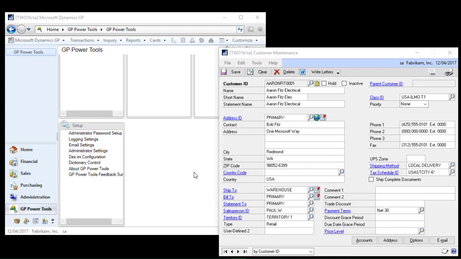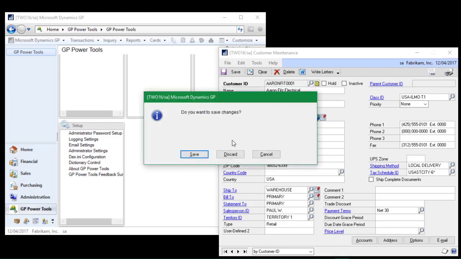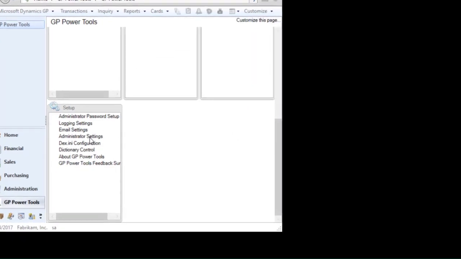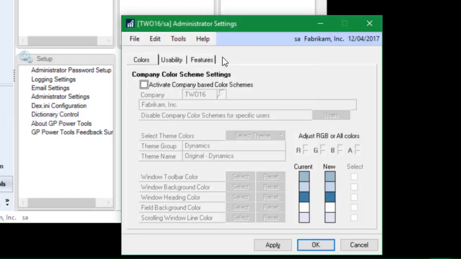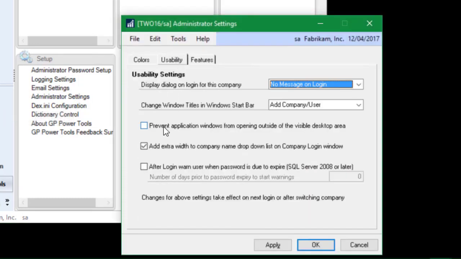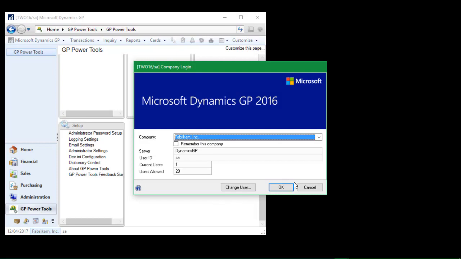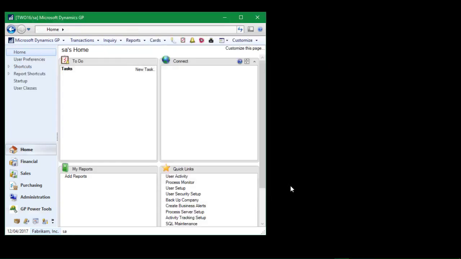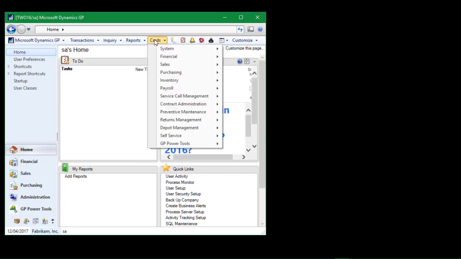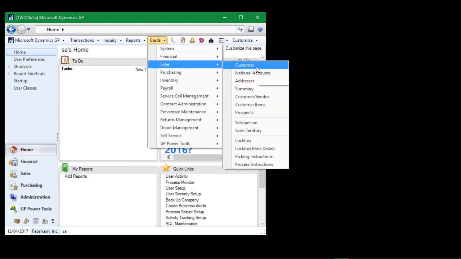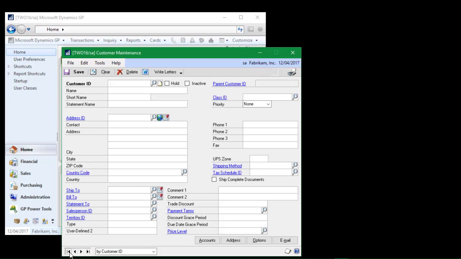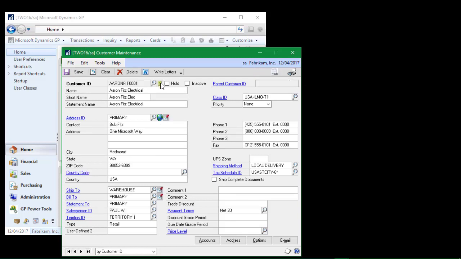To prevent windows from opening off the screen, we can use GP Power Tools. The option is under Administrator Settings, Usability, Prevent application windows from opening outside the visible desktop area. I'll need to log in again to make it take effect. Now if I reopen the Customer Maintenance window and pull up the Note window, it'll move back onto the screen automatically.